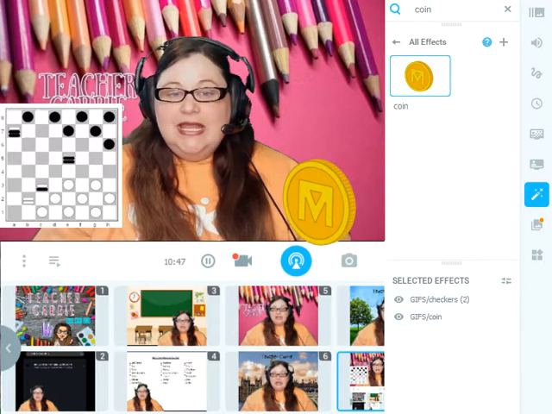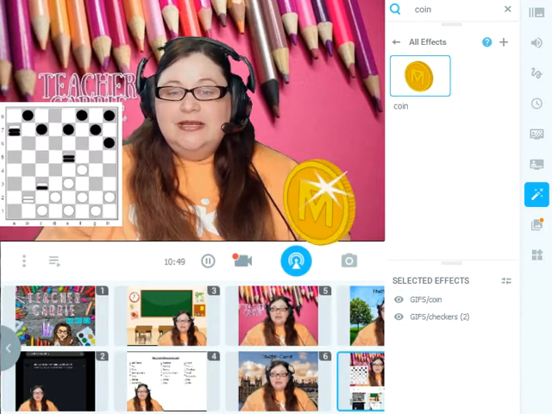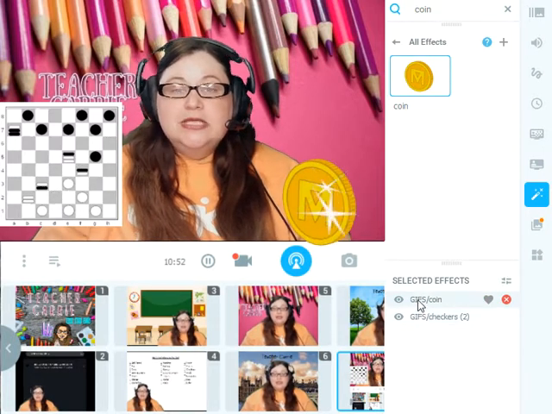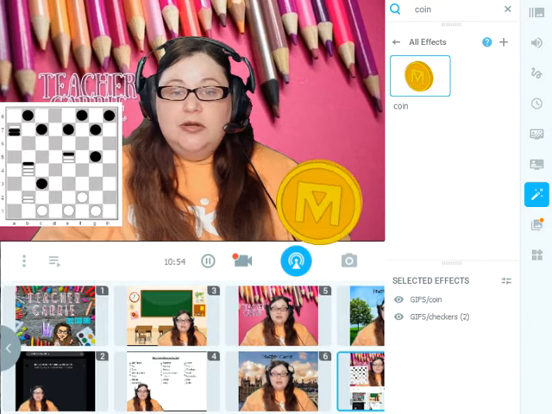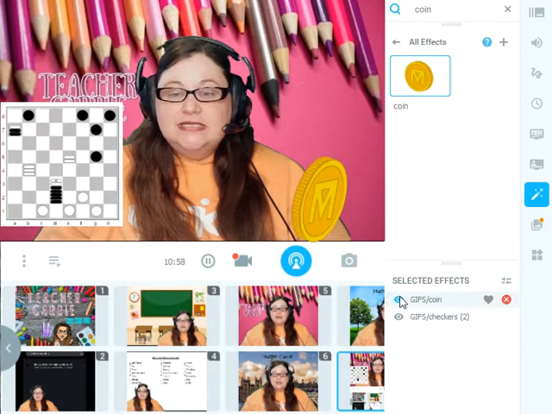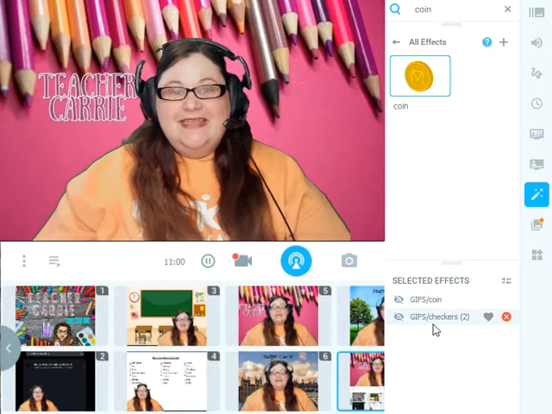So watch again as I click on this checkers board. Now it's moved my coin to the top and my checkers board to the bottom. So if you want them to be in a particular order, just click on them in the order that you need them so that the first one is always showing first and then next.